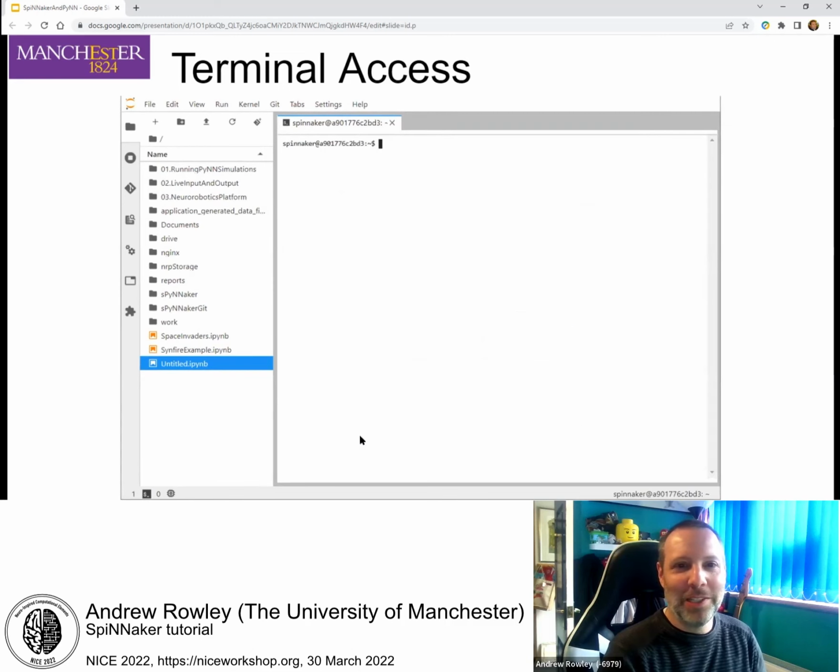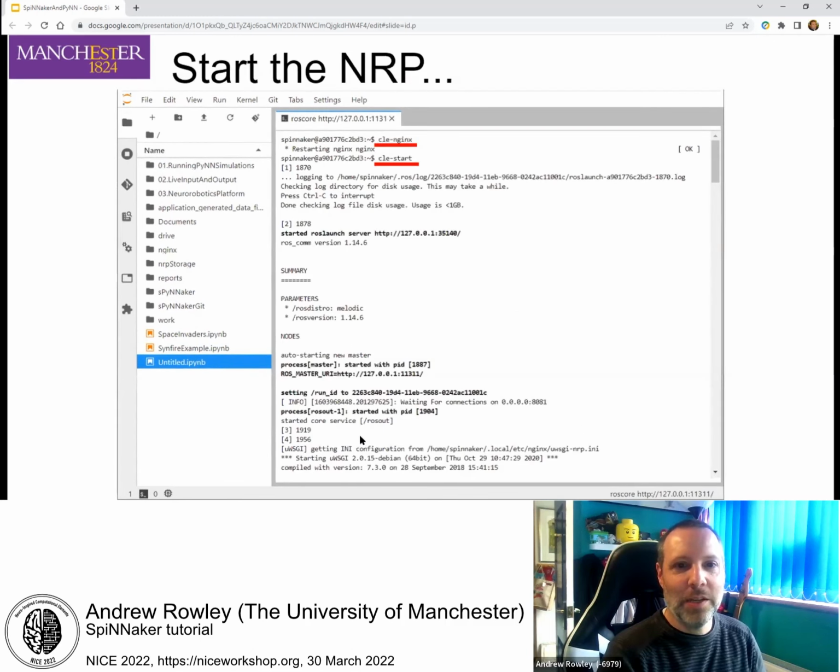When you get a terminal, it looks a bit like this. There are some things you might want to do in the terminal. If you wanted, you could run the NRP, because we have the NRP installed in the system. To do that, you can run these commands. There's CLE nginx, which starts a web server inside there, and CLE start actually starts the NRP running.